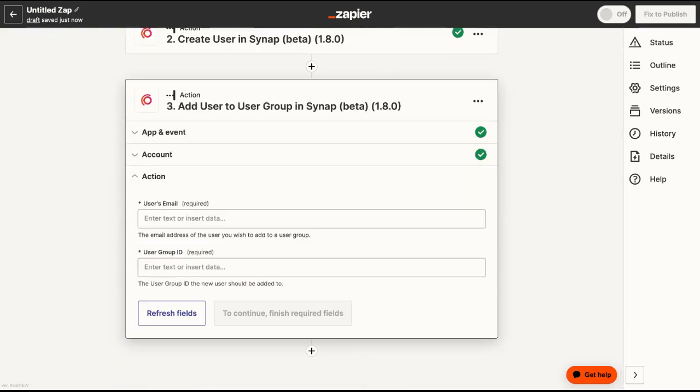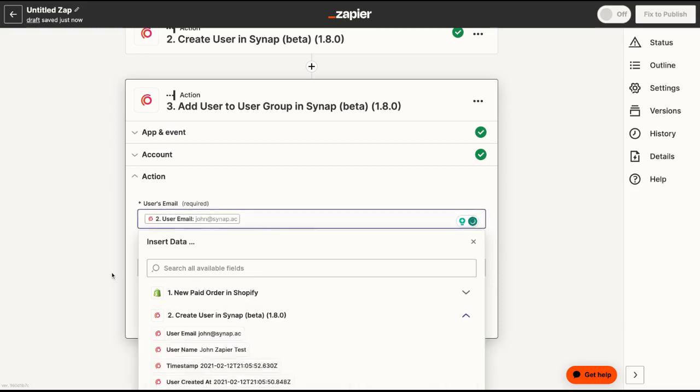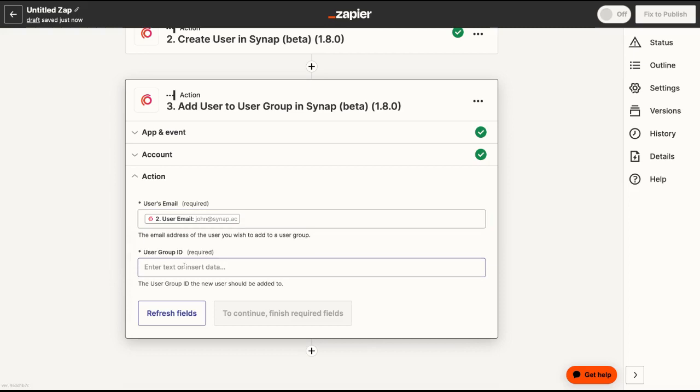This action requires two bits of information, the user's email and a user group ID. We can start by taking the email from either the Shopify or the sign up action from earlier. And next, you need the user group ID.